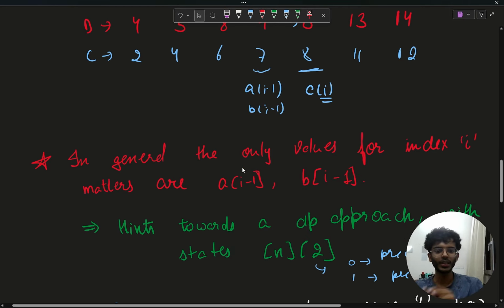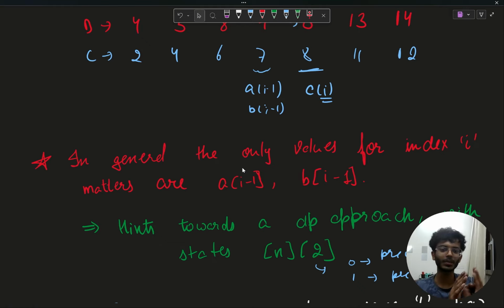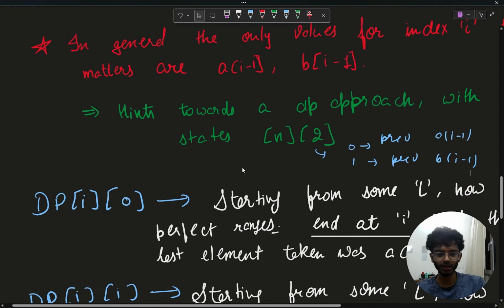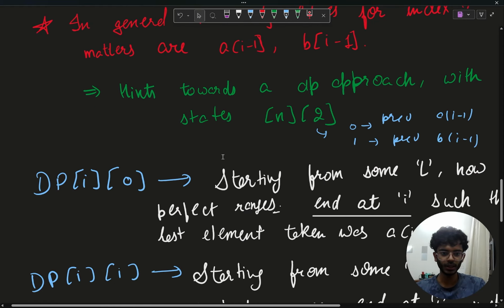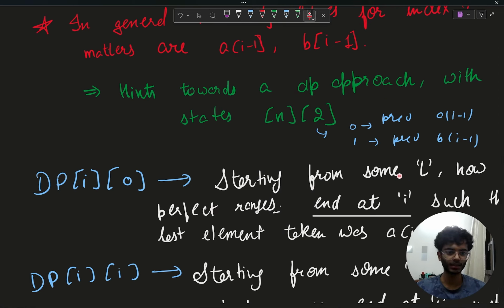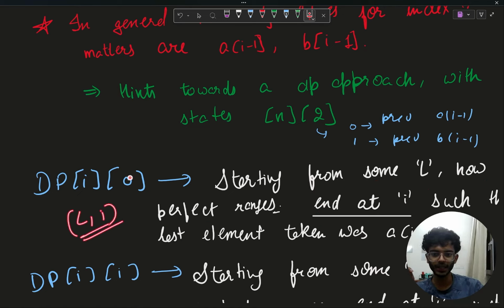And in DP, what do we need to store? We'll be storing how many ranges at a particular index, right? This is what we would try to solve, and we'll try to see if we can come up with some transitions or not. So obviously, what will our DP store? It will store, starting from anything, I don't know what we're starting from, how many perfect ranges end at that index I. So how many ranges L comma I can I get such that my previous element was A of I minus 1 for DP of I 0.